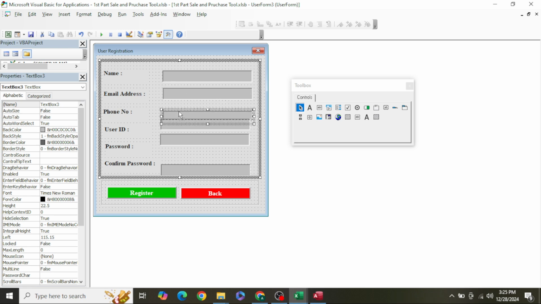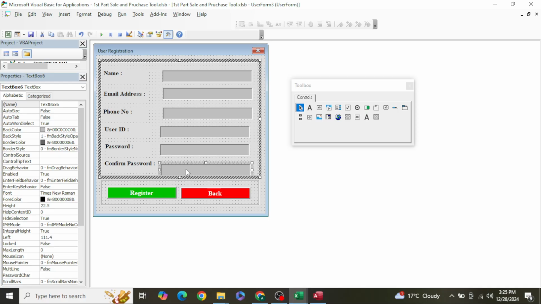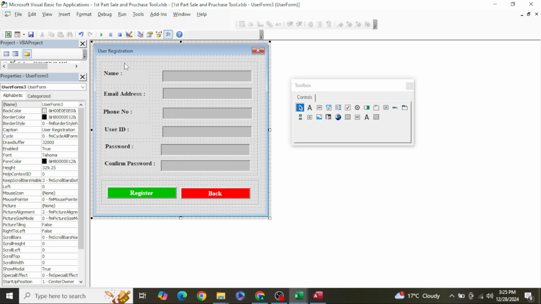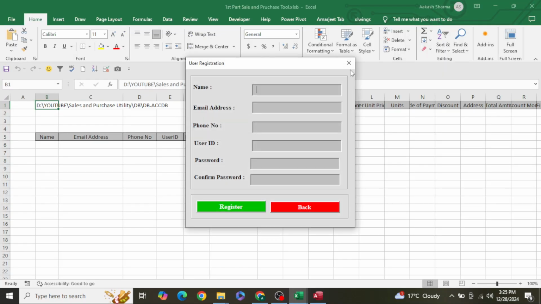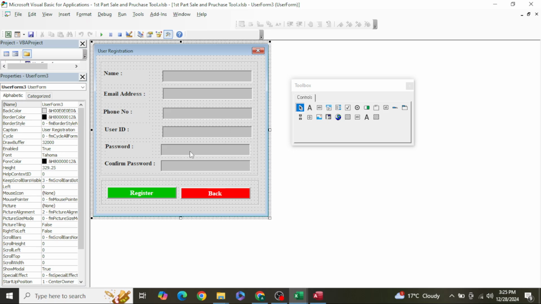It will be 3, it will be 4, it will be 5, it will be 6. Okay, we have to adjust it. We are good to go. Now let's register. Okay, the alignment got a little messed.